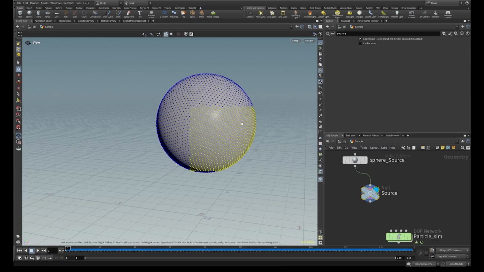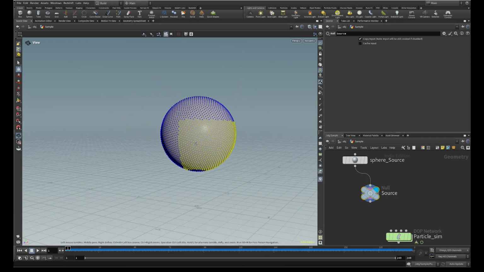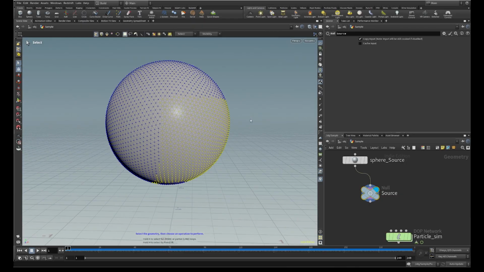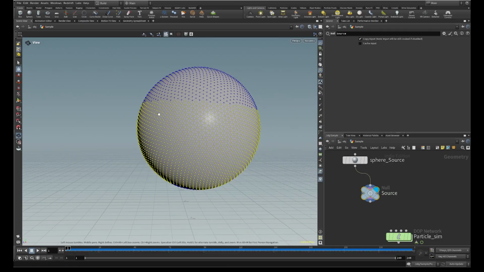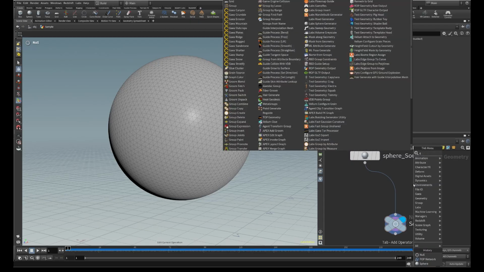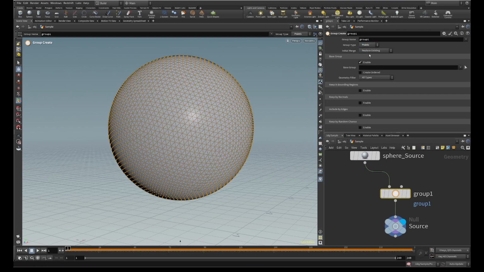So all these points which we have selected are in a specific group, and what we want is, when we run the simulation, we only want the particles to be generated on the selected part of the sphere. So we can do that with the help of a group. Okay, I'll just create a group, and this group is by default primitive. We will change it to point.